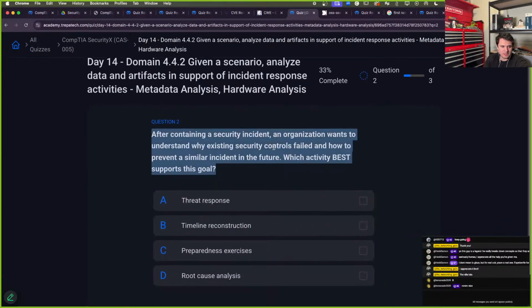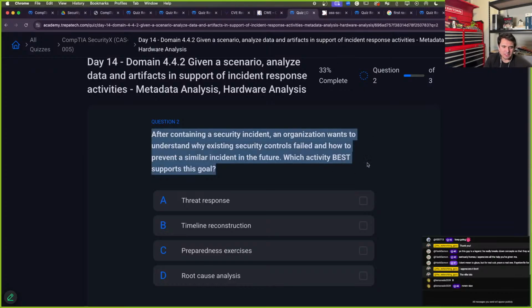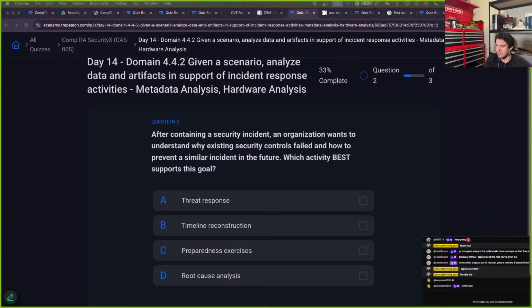Question 2. After containing a security incident, an organization wants to understand why existing security controls failed and how to prevent a similar incident in the future. Which activity best supports this goal? Yeah, root cause analysis, yep.